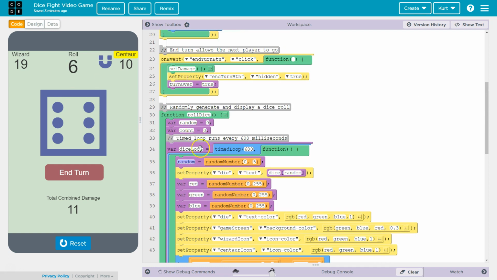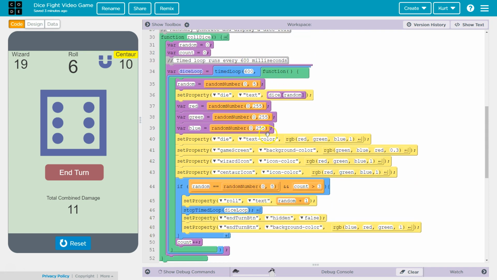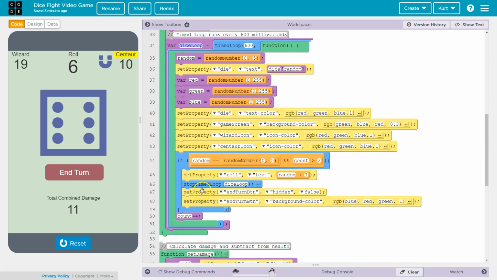Okay. And that's what we're inside of this thing, right? I created a variable called dice loop. It's handy when you're using time loops. So I'm going to stop dice loop, set property in turn button hidden, false. So I'm no longer going to hide this in turn button. And I'm going to set the in turn button background color to be equal to basically the colors that are up here, but I mix them around again. So it's just a bit related. So now it's the wizard's turn over here.